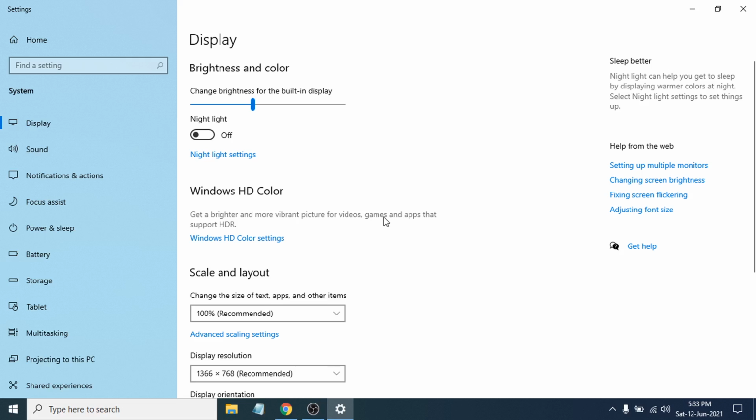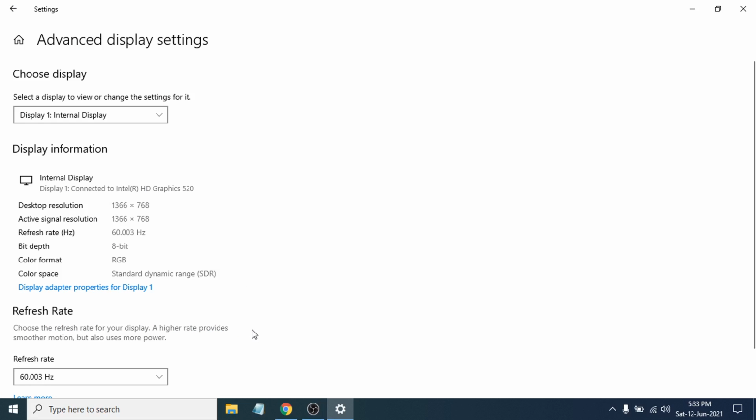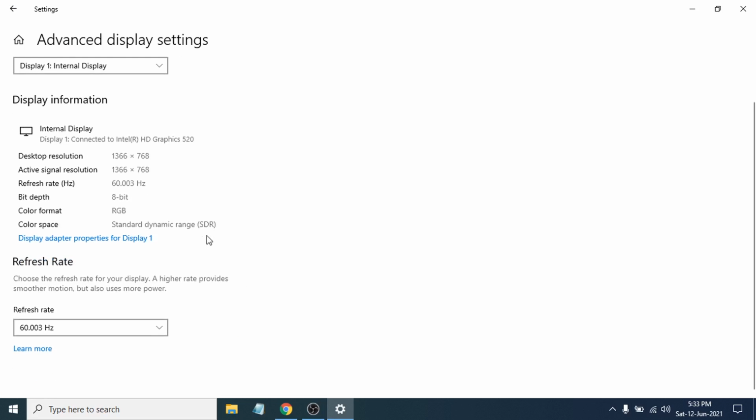And then after opening the display settings here, you just have to go down, and then you will see an option called advanced display settings here. So you just have to click on the advanced display settings here, and then you will find the option called refresh rate here. So this is the option of the refresh rate. As you can see, I have a 60.003 Hz refresh rate in my PC and monitor here.